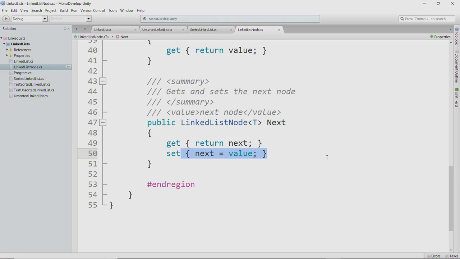So this is one of the building blocks of a linked list. Each node is a piece of the linked list, and then we just hook them all together to form our linked list.